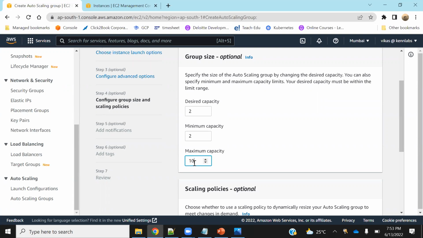Now, why do we have this maximum count as 10, not 100? Again, it will depend on your requirement. If you keep it as 100 and if it goes into an infinite loop, unnecessary 100 instances will be running. So every time you can make changes to this. To begin with, I said I need a minimum of 2 instances to run and the maximum can be 10.